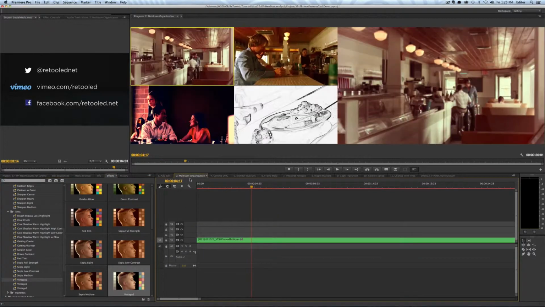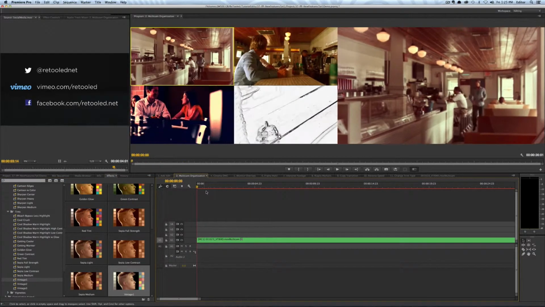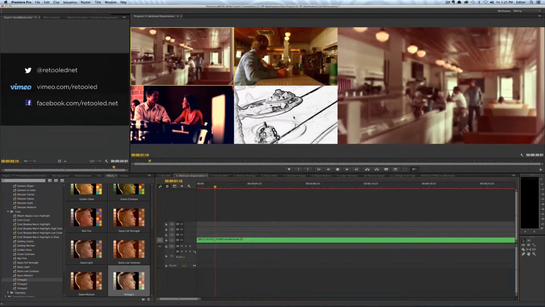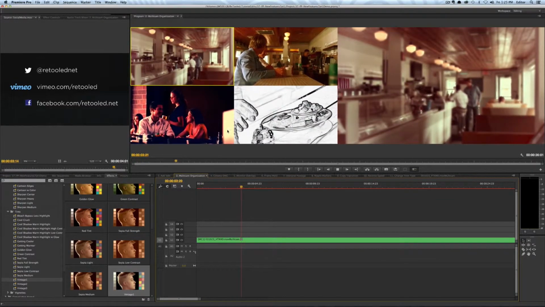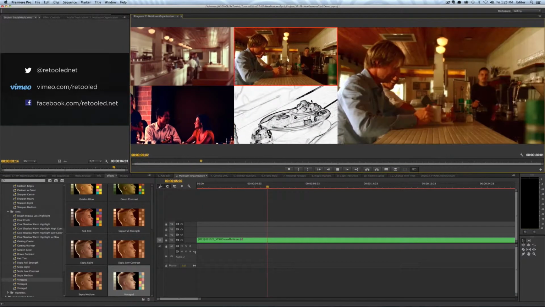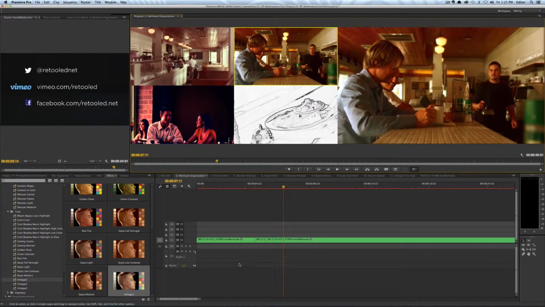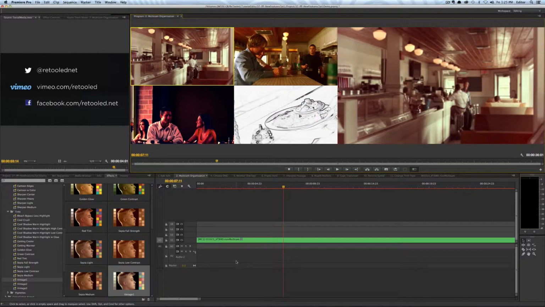So if I come back to my multicam sequence, the cool new feature is that I can see all of my effects right in line here in my multicam preview. And of course I can start cutting between my angles. If I undo that, the other new cool feature is the ability to edit camera order.